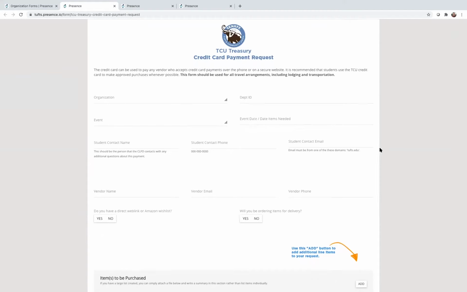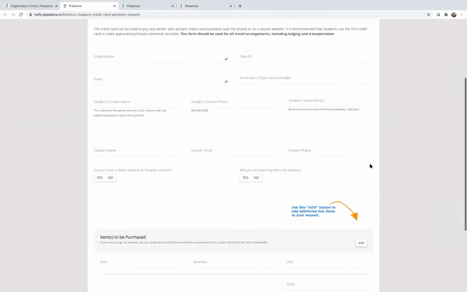And then we have the contact information for the person who knows the most information about the request that's being made. Keep in mind, this might not be the signatory completing the form, so if it's another member who is managing the purchase, you certainly can put their contact information here, and the Campus Life Financial Office can work directly with that student to get any additional information that they might need.